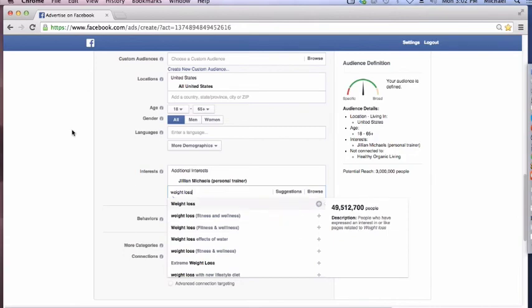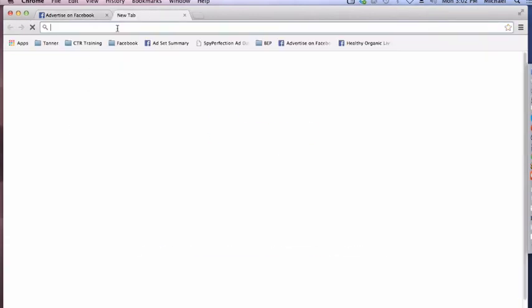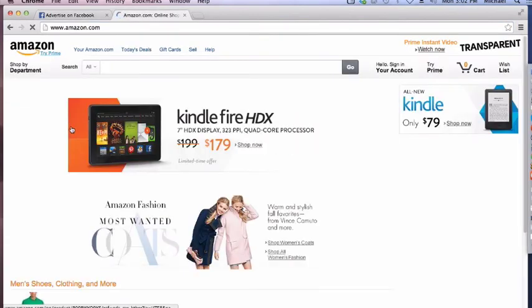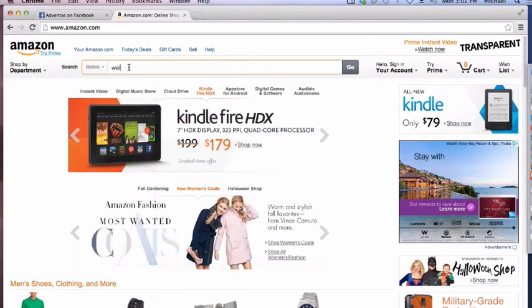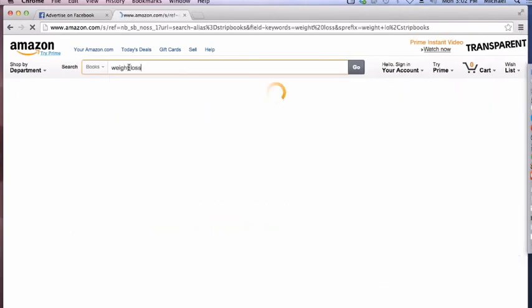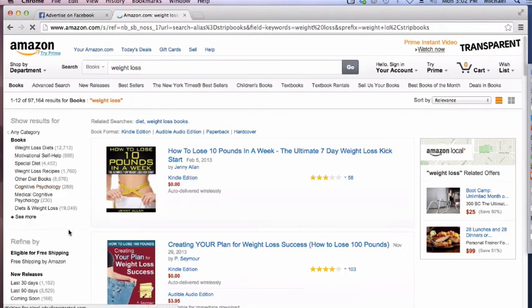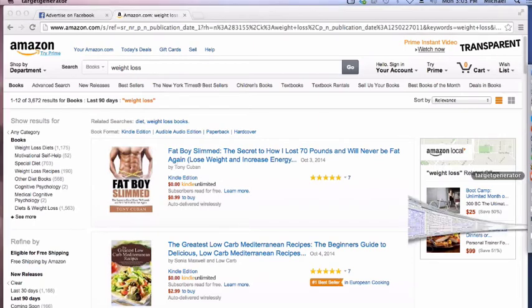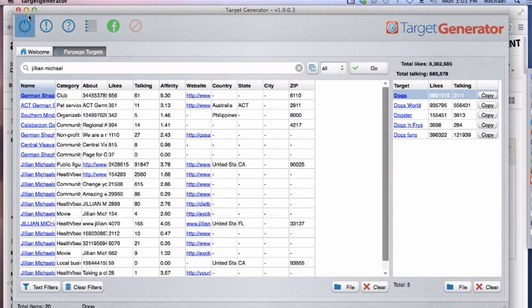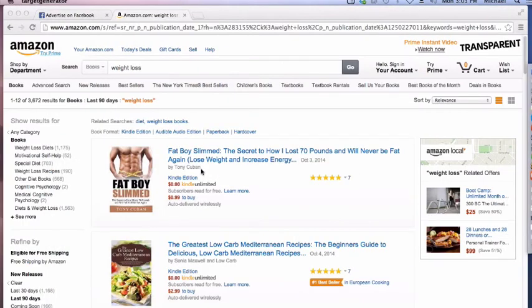Very, very, very broad. So an idea that I've always liked to do is go over here to Amazon and look up the books, right? Books. Put in weight loss, and it's going to pop up. It's going to filter it by the most popular stuff, right? Popular releases in the last 90 days, and I could find people's names. Now you could waste a lot of time doing this, so don't get too caught up in this. That's why Target Generator is a lot better, because the targets of fan pages are easy to hit, right? This could be a bit more problematic.